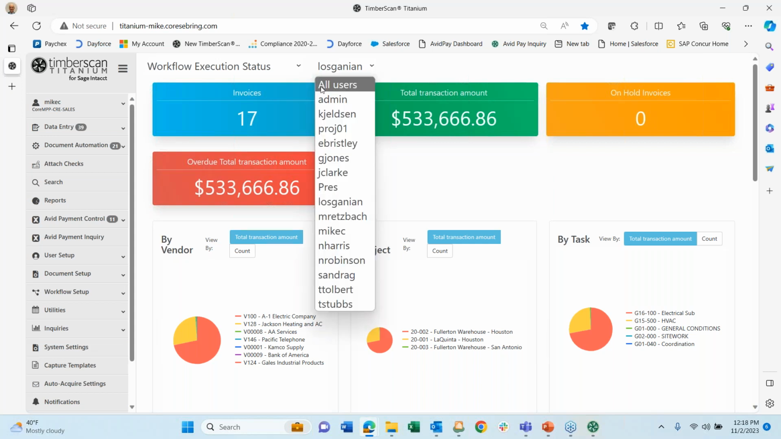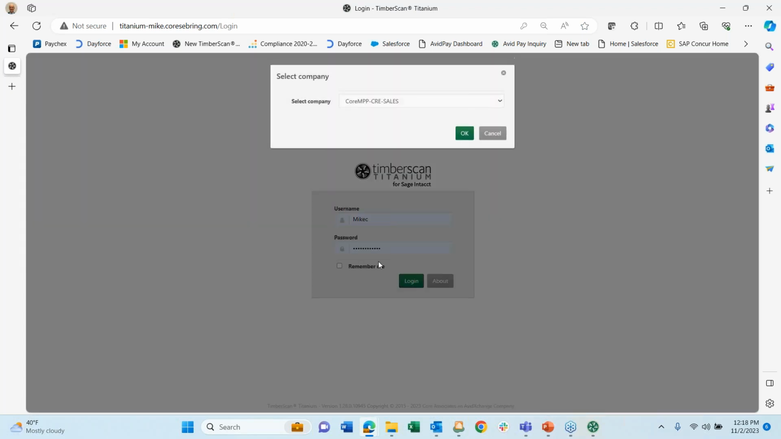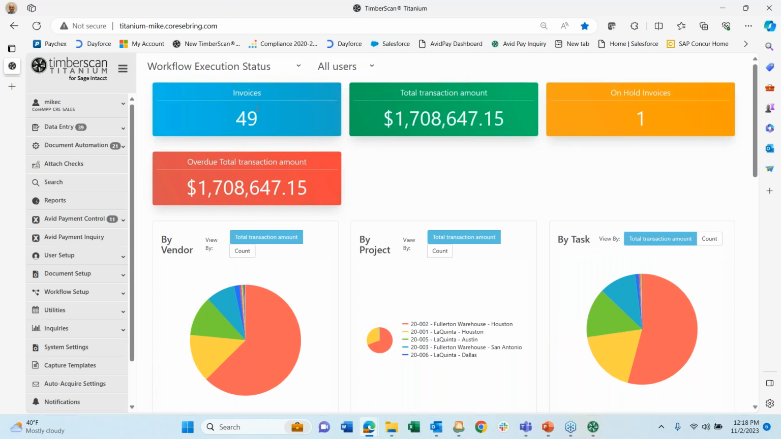Now, having said that, if I happen to be someone who should not necessarily be accessing top level information, maybe I'm an approver and the only thing I should be doing is seeing my invoices, then when I log in, that's all I'm going to see. I won't see anyone else's. I'll be restricted to just me, and I will be looking at just my invoices. I won't have any access to be able to see anyone else. So you can set this up with individual users and give them rights to whatever you want to give them access to.